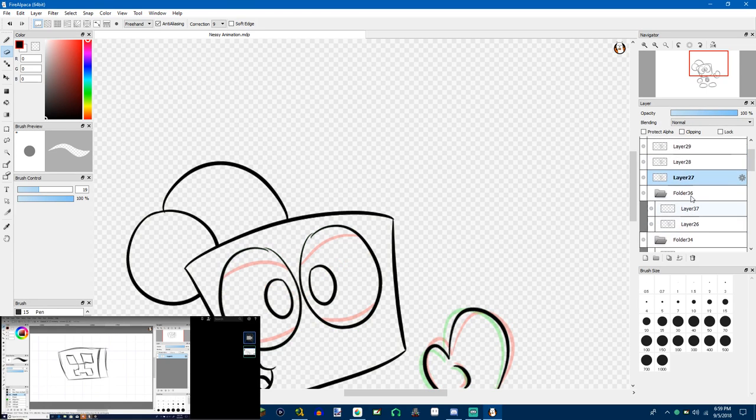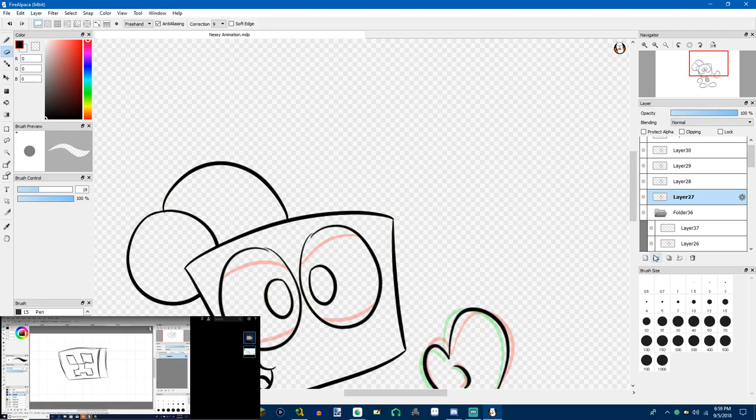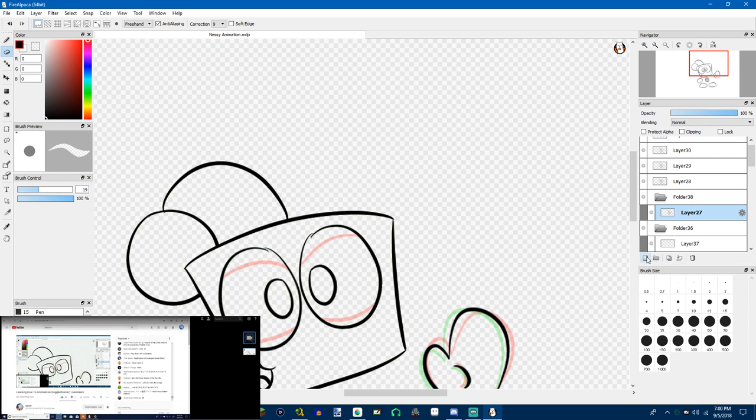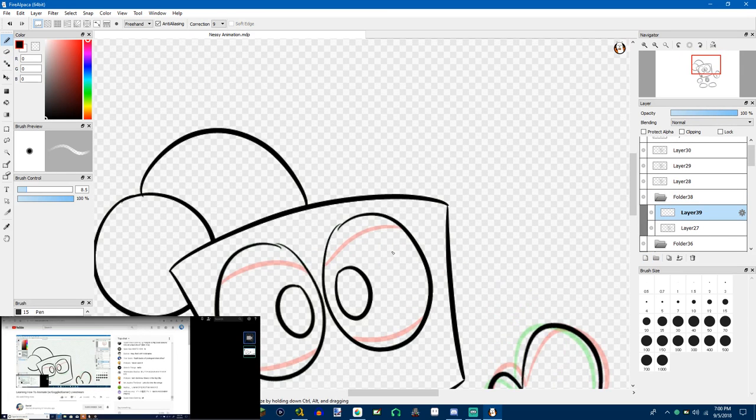Now I'm making another one. This is going to be the last part of the animation, the last part of the blinking animation. Yeah, this one. Nessie is going to have an elongated.